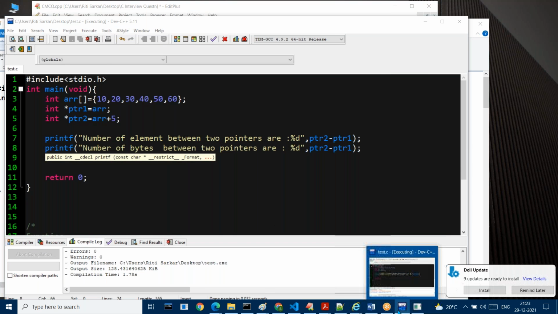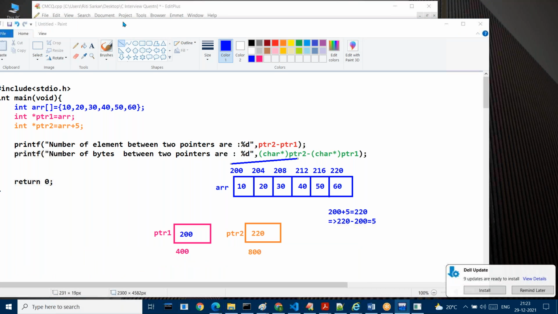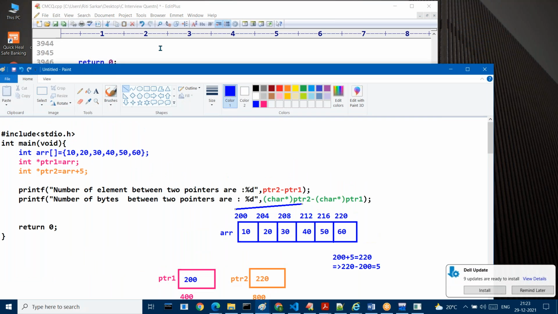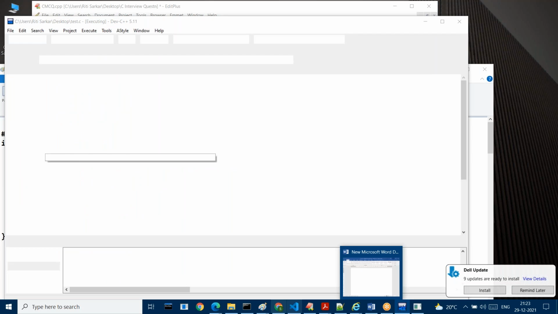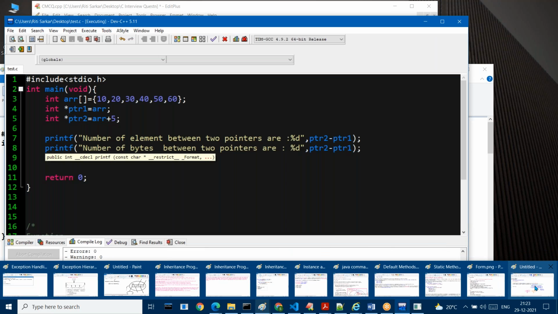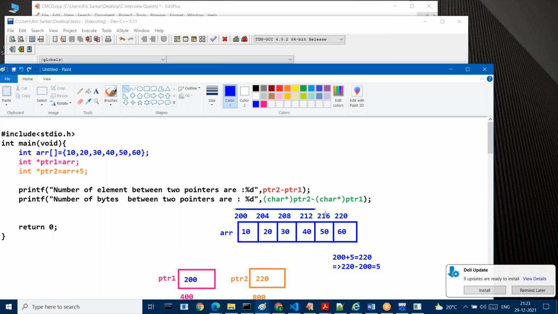So how can I get that 20, sir? PTR2 minus PTR1 is what? 5. 5 into 4, 20. By that I cannot show you that 20. But if you see the diagram, the number of bytes between PTR2 and PTR1 is definitely 20. No doubt about that. But it is not showing as 20, sir. It is showing as 5.